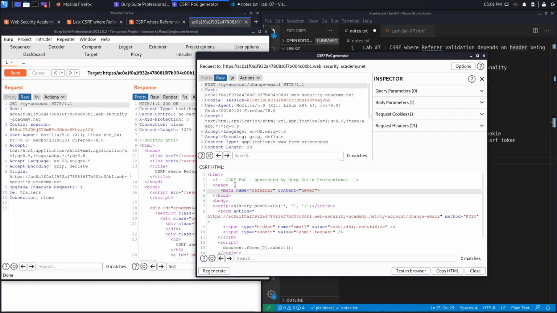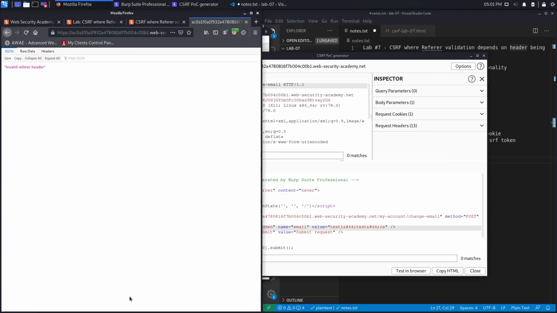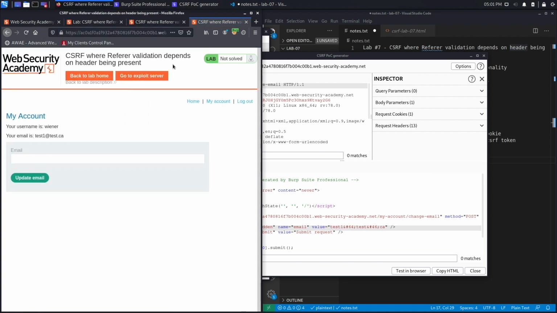And what that does is it instructs the user agent to not include the referrer header in all the HTTP requests that originate from this document. So now if we click on test in browser, hit copy, go back, paste it, it should submit our request. And here we go, it did.